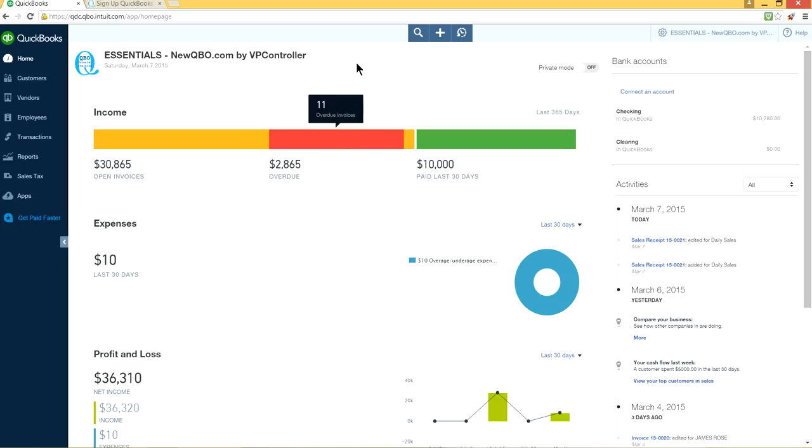So this is QuickBooks Online. I'm already logged in. In this case, I'm using Essentials. If you have Plus, it'll work the same way. If you have a Simple Start plan, it'll work too, but Simple Start doesn't have a recording transactions feature, so you have to manually enter daily transactions in QuickBooks Online. So that will be the basic difference.